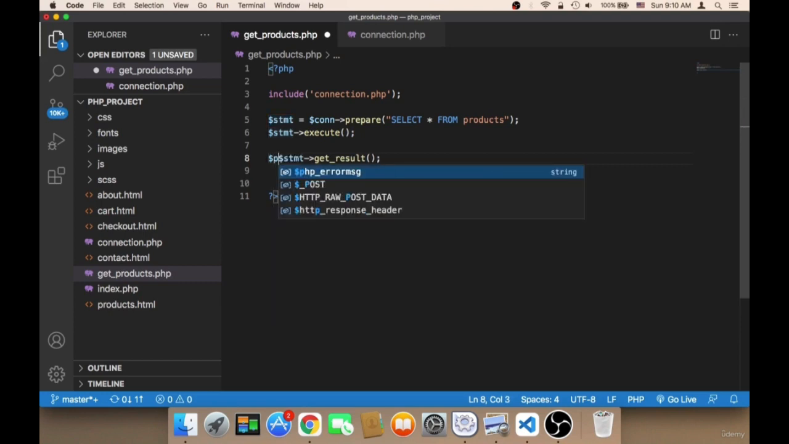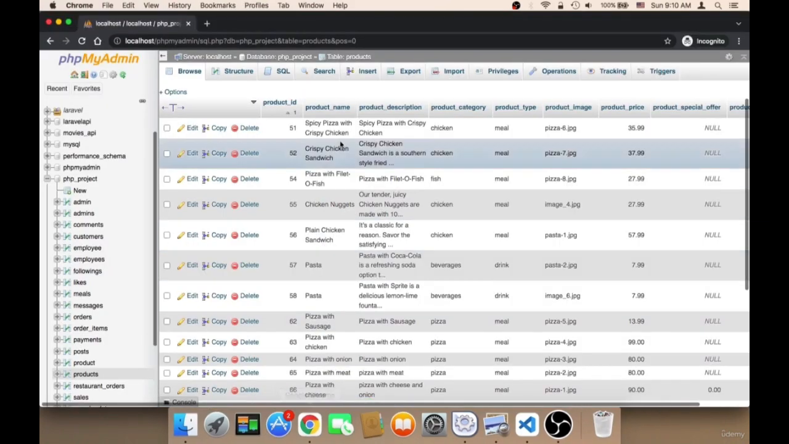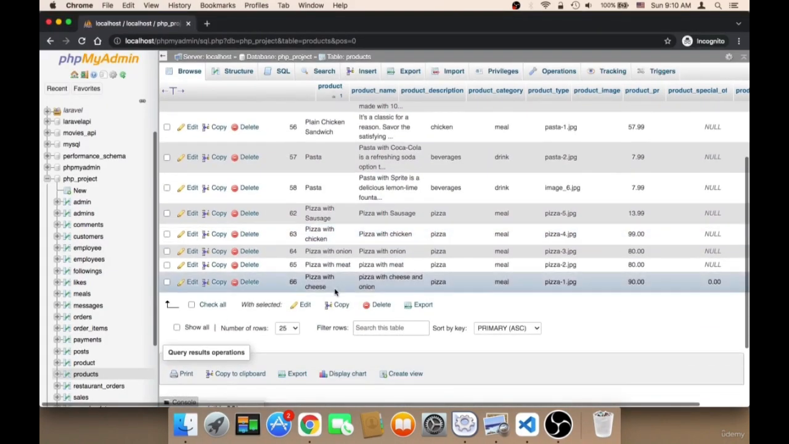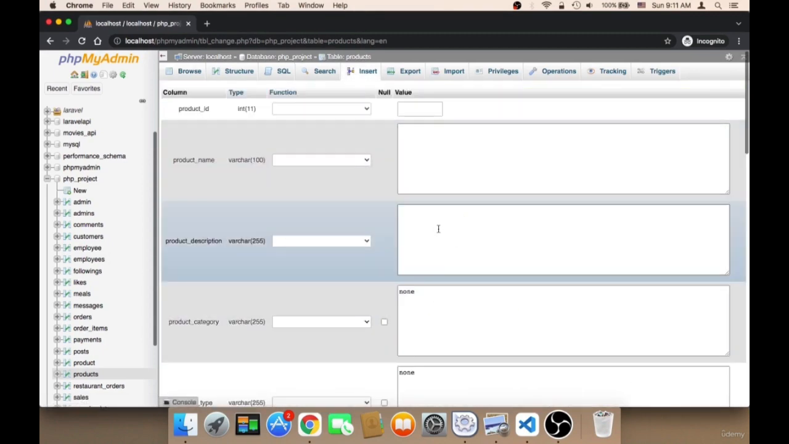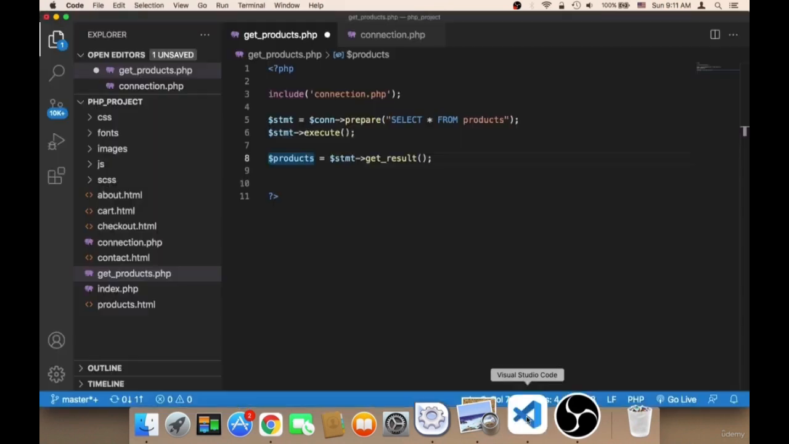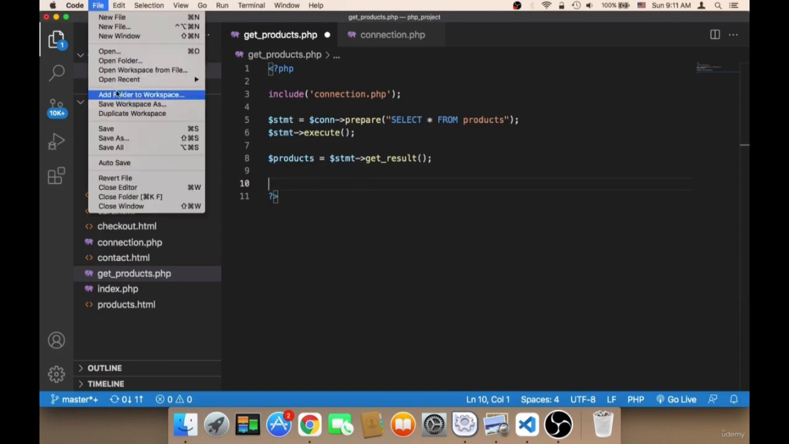I'm going to create a variable called products. Products is equal to this. And now this products variable will contain all of the products that we have in the database. So this is why I am telling you that you need to insert at least 10 meals, so that you get these and you will be able to continue working on the project. And finally, we need to click on file and then save.